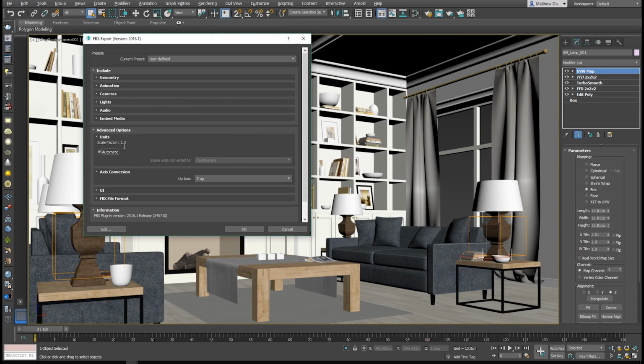If you need to change that here, you can just uncheck the automatic, and we can change our scene units. Since we're set up correctly here in centimeters, we could make this meters. We can see when we do that, the scale factor becomes a 1/100th of what it currently is. We could also go to kilometers or inches or whatever the case may be. But again, we're already set up correctly here.